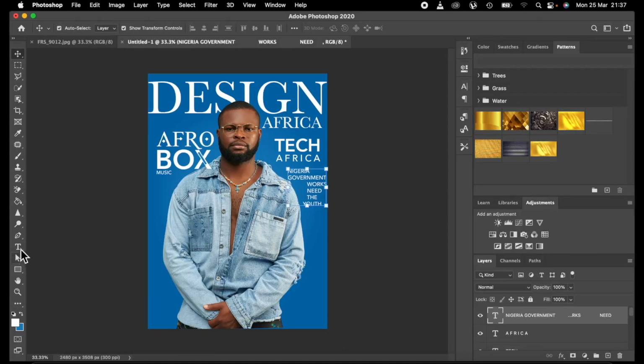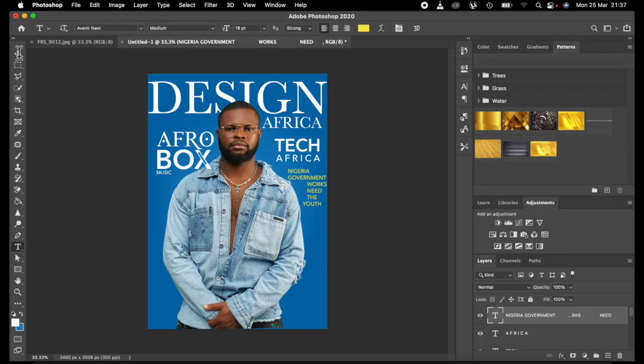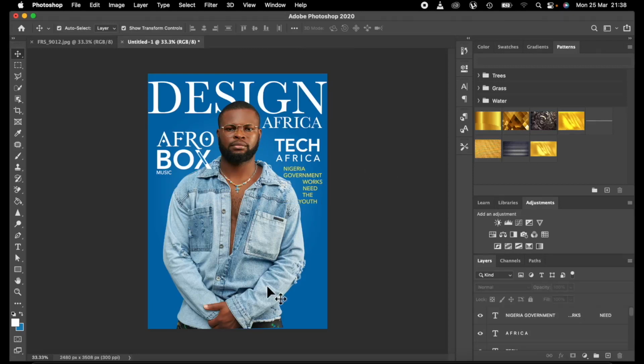So I'm going to change the write-up. You can put whatever you want, but this is what I put on. So I'm going to make it yellow. You can see I changed the color. And click OK and click my move tool. Then the next: Nigeria government work need the youth. For Nigeria government work, they need the youth.